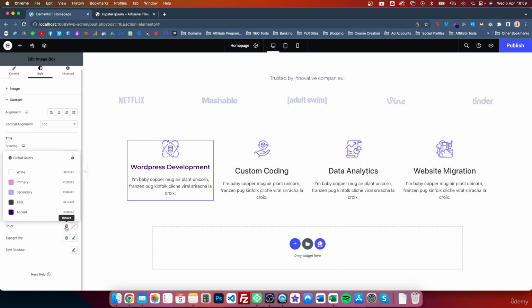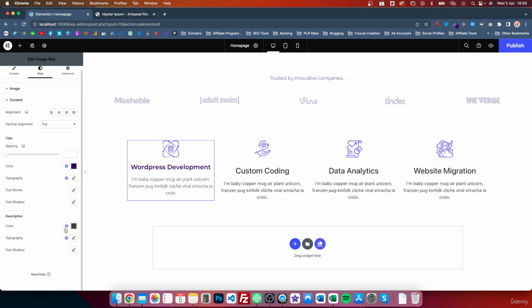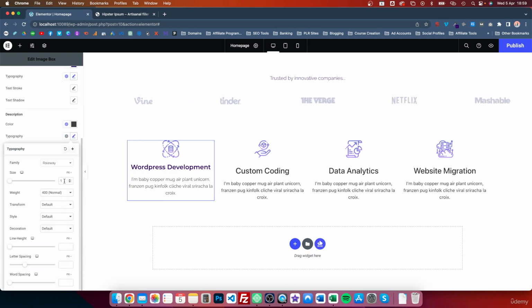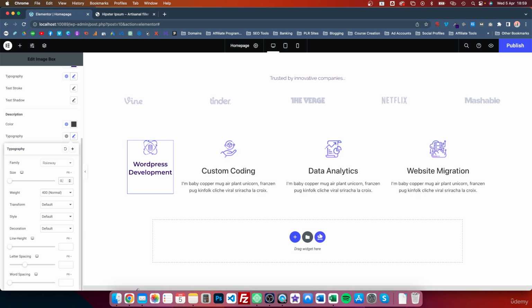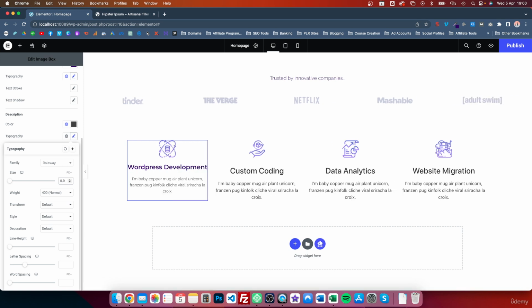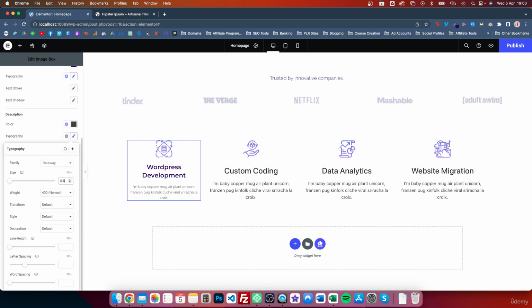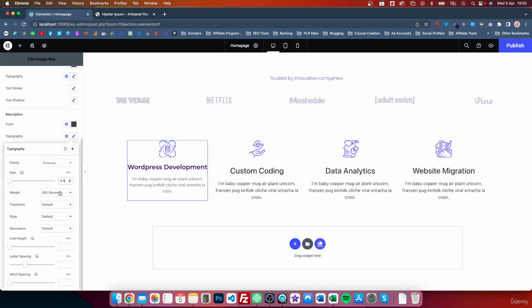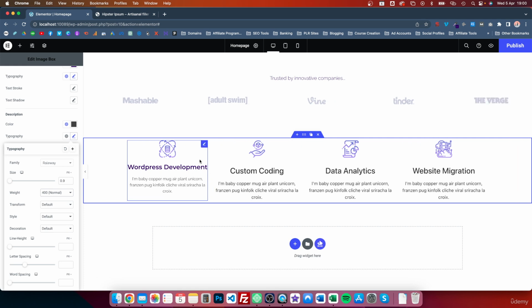Now the description, let's go ahead and change that to text. Typography to text. In fact, let's make that a little bit smaller. If we come down here, let's make that a 0.9 rem. Or maybe a 0.8. I'm happy with a 0.9. We'll leave that as a 400. That is okay. And as that is, so that is starting to look better.